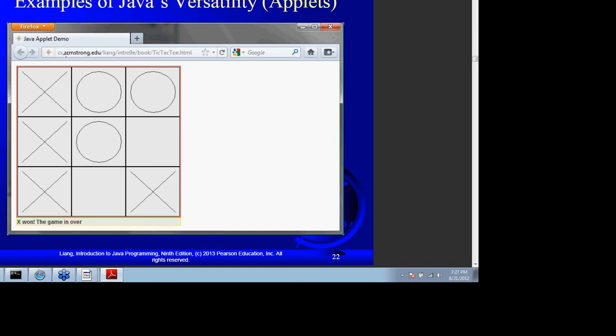Here's a little program, and I don't know if we can bring this one up or not. Let me see if I can bring this up or not.